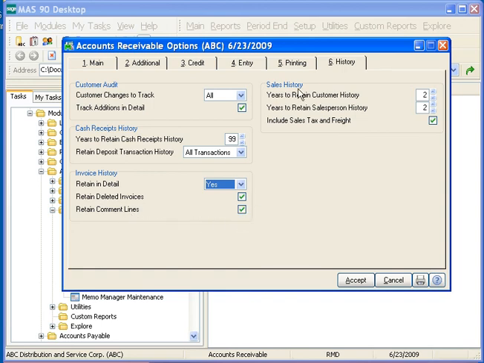The last portion on the History tab is the Sales History. You can select the number of years to retain customer history, and if you are tracking salesperson commission, you can also select the number of years to retain salesperson history. Again, the maximum is 99 years. If it is set to 2 years, it will track current year and 1 prior year. You can also include sales tax and freight in your sales history.